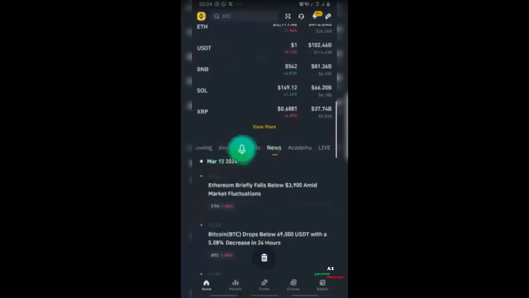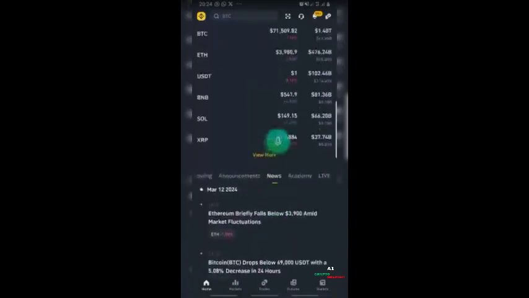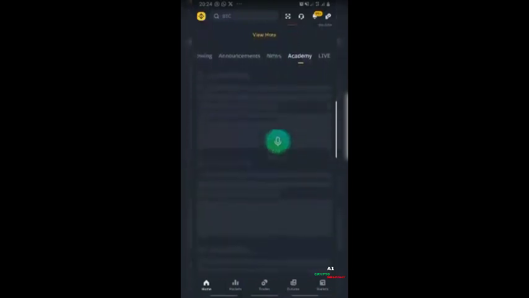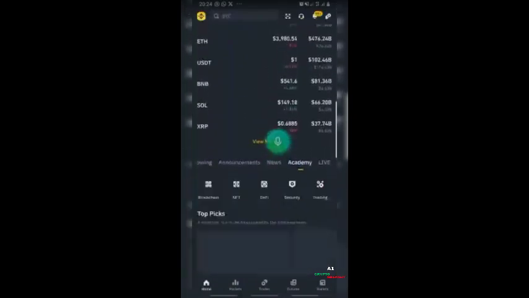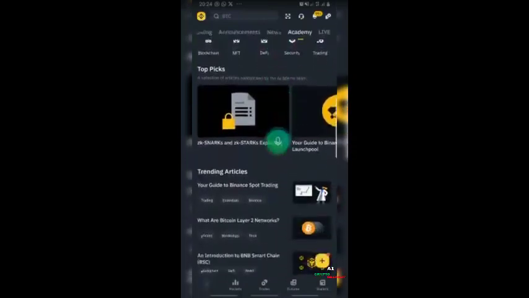Then for news, on March 12th, you can see Ethereum briefly flies up below 3,900 amid market fluctuation. So this section, you come to read about news, and then you can come to learn some stuff using this academy section. If you wish to deepen your knowledge, of course, when you're in crypto, 1 week out of crypto, you might feel extremely outdated.